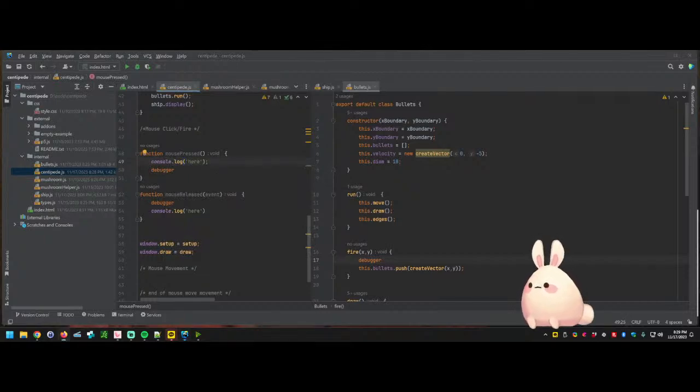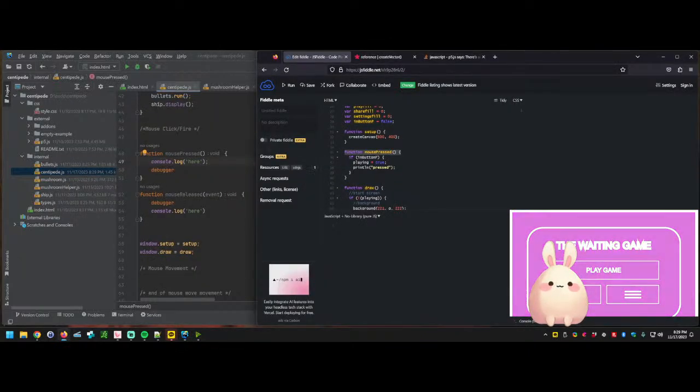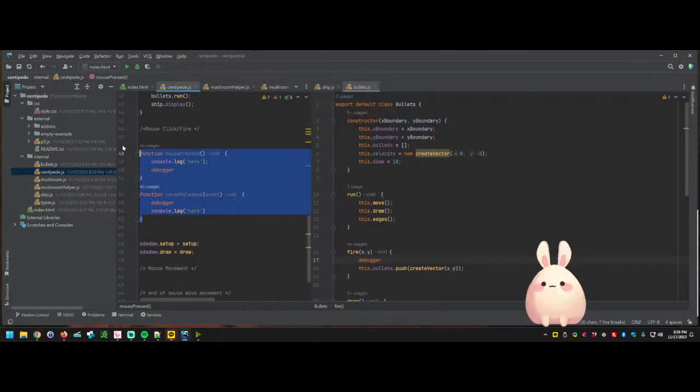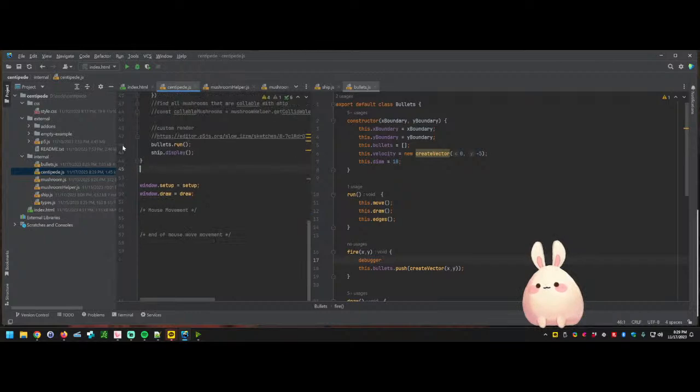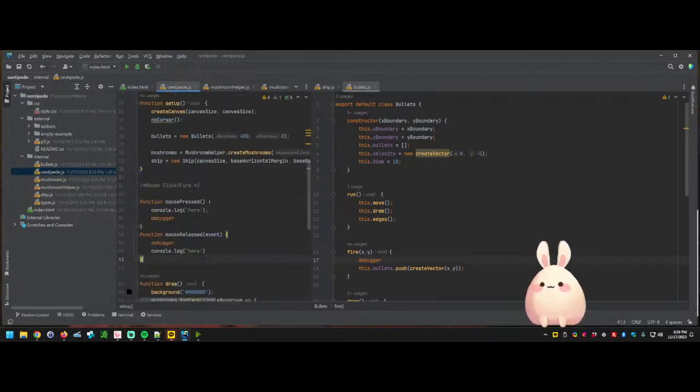Let's see. Nope, nothing at all. Nothing for mouse pressed, nothing for mouse clicked. Now it looks like they've put theirs in between draw. So let's move you guys up, including our comment, and see if this works before the draw. Unless, hold on.